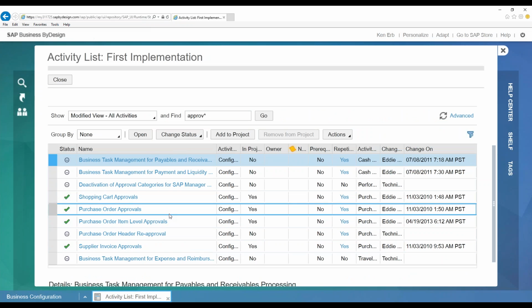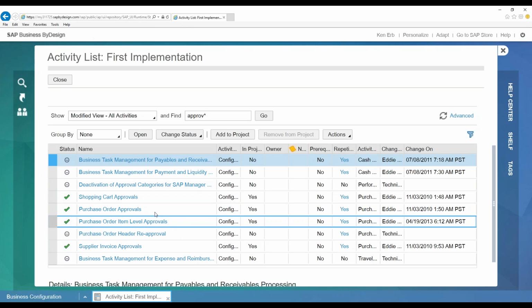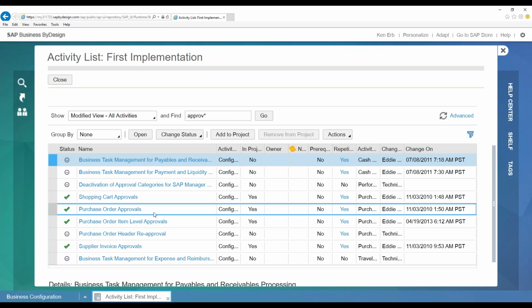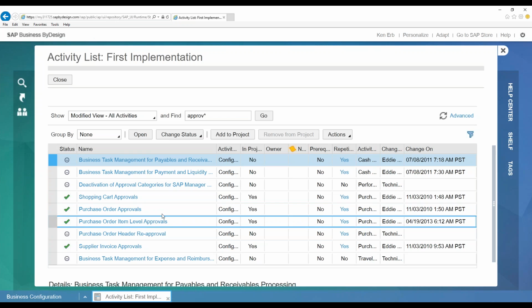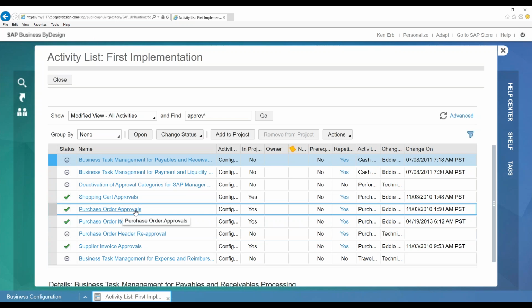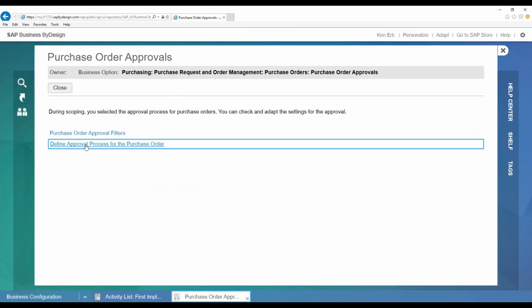The reason this actually happened was because SAP released additional functionality over the course of time that allowed you to do approvals for purchase orders at a header level, re-approval for headers, and then also at the line item level, to be able to distinguish where certain approvals went. So if we take a look at one of these, I can define approval process for this purchase order.